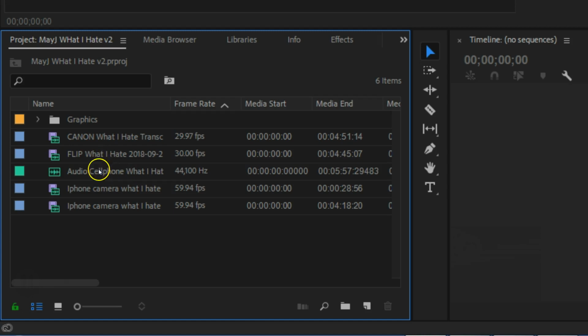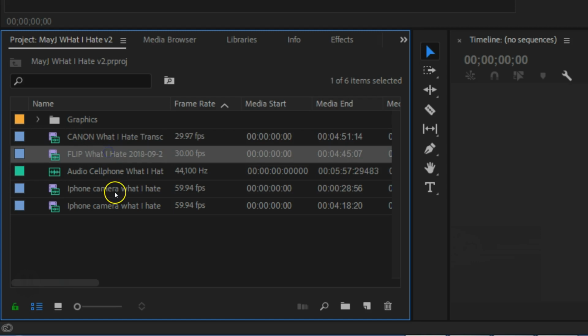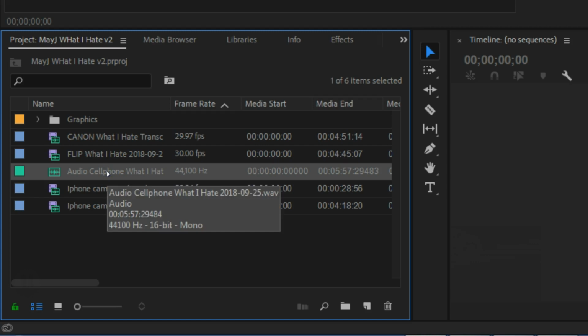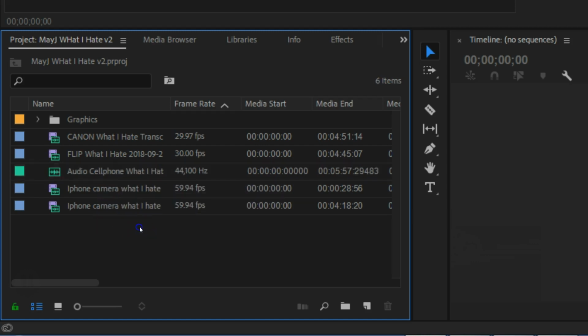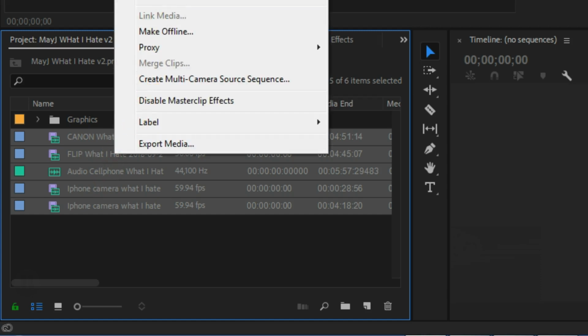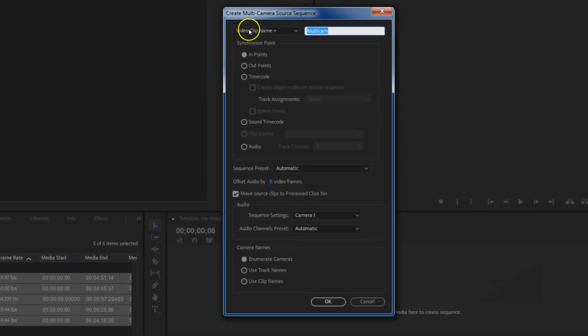What's left are just the files that I want to keep. Now, these files are kind of special. They were three different cameras filming the same thing with audio being recorded off of a cell phone. So to assemble these together, I'm going to select all of them, right mouse click them, and look for something called Create Multi-Camera Source Sequence. When I do that, it's going to create a new file called Multicam. It's going to merge them all together into one.